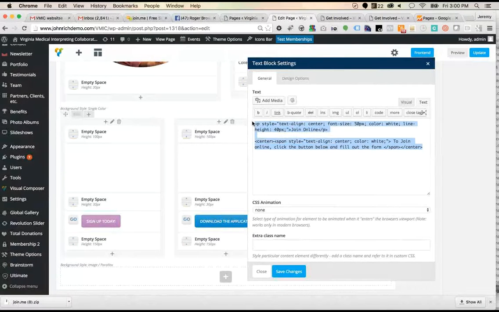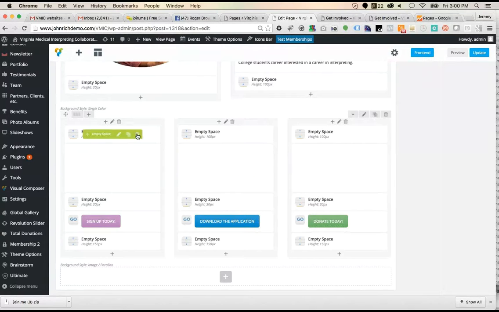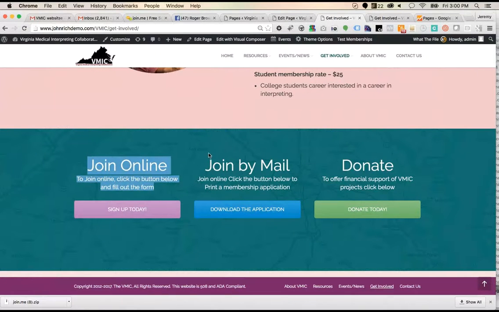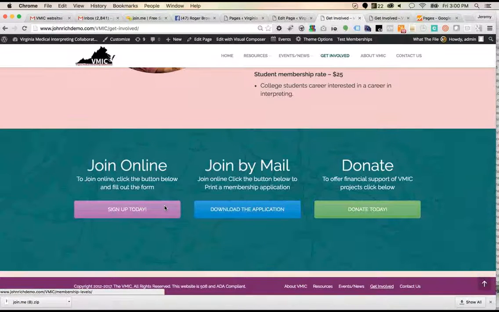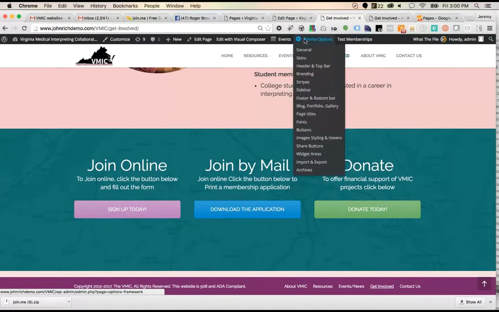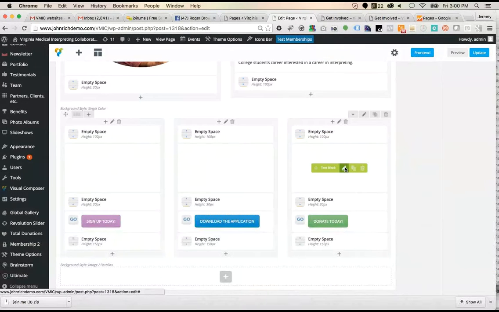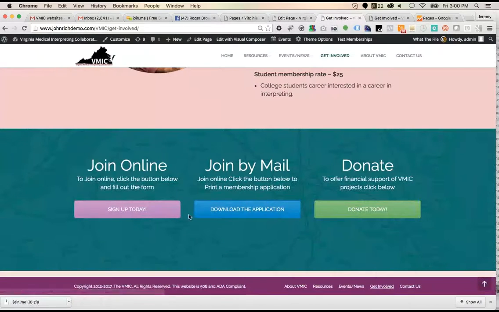All right, so this is the join online section. So these are just the three boxes that are in the middle. Donate, join by mail, and then these are the three links that take them to the appropriate places. And so if we needed to change any text, what you do is you just come here and you hit the pencil tool. These are the three buttons that correspond to the three buttons here. Okay?